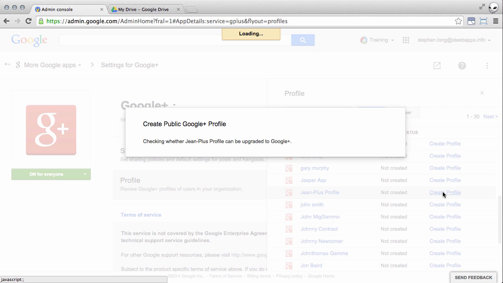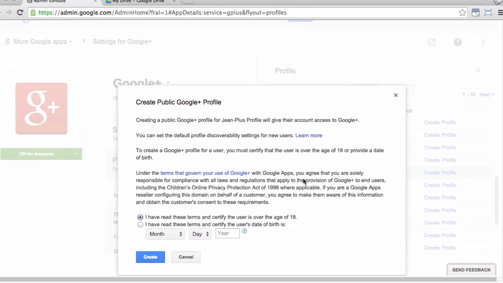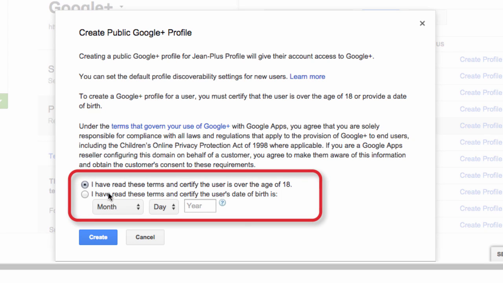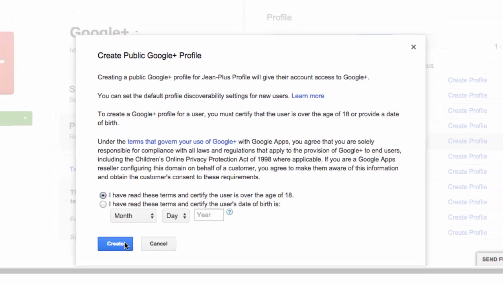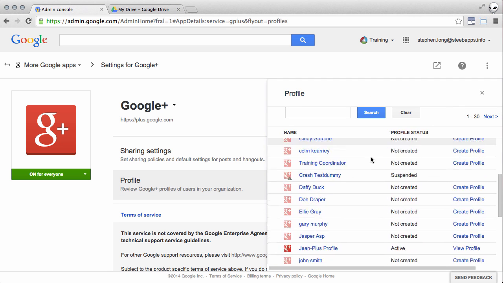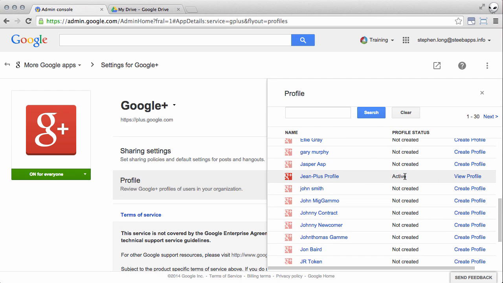Click Create Profile, and then we see a pop-up box with some information about the different terms and some of the requirements. You see we have two options here. I have read these terms and certify the user is over 18 years of age, or you simply give the user's date of birth. Here I'm going to click Create, and when I go back into Profile the next time, we'll see now that this user is an active status, and now I can view their profile.